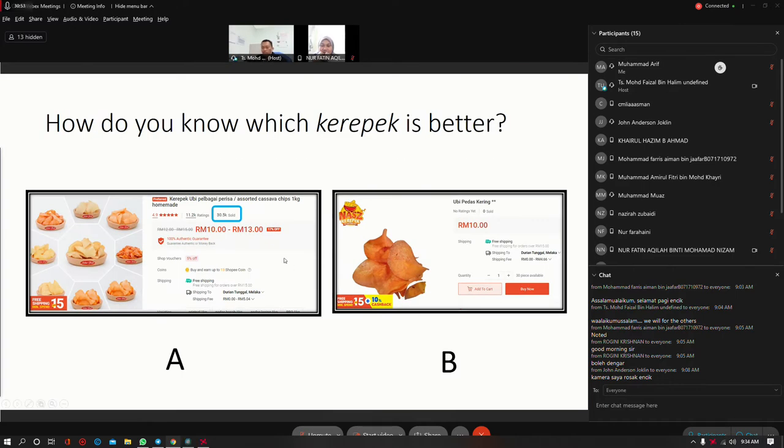Okay, kalau you tengok dekat sini, the same krepek with the same price but different graphic design. Boleh tengok tak? Design A and design B. Boleh differentiate. Apa beza dia? Variation of krepek. Yang mana? Banyak lah. Yang A. Banyak pilihan. Okay, yang A ada banyak version of krepek.